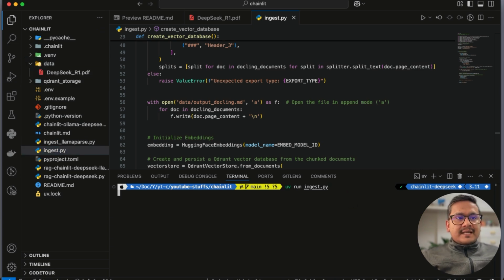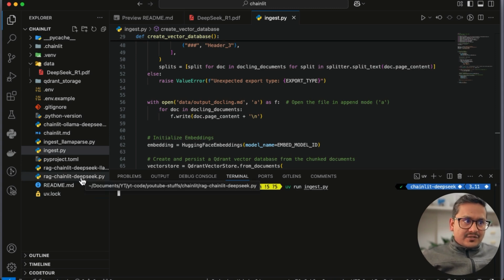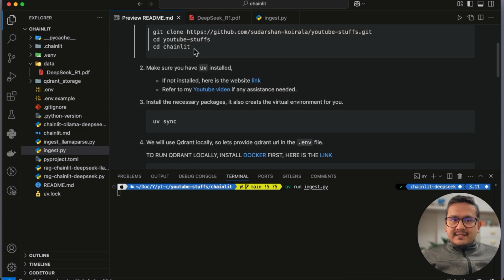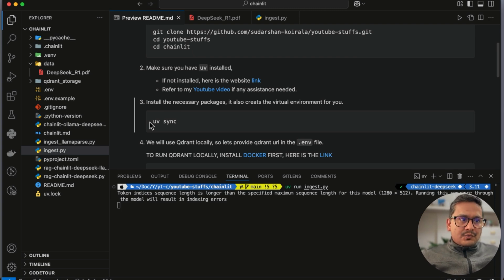If I run this now, it will do the ingestion part. By the way, I have already done the uv sync, so all the packages are already installed for me. This is the step in the documentation. As you can see here, once you go inside the Chainlit directory, just run uv sync. It will install all the necessary packages for you, so you don't need to do pip install and all the different things.